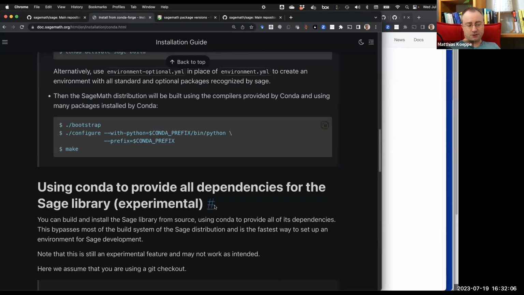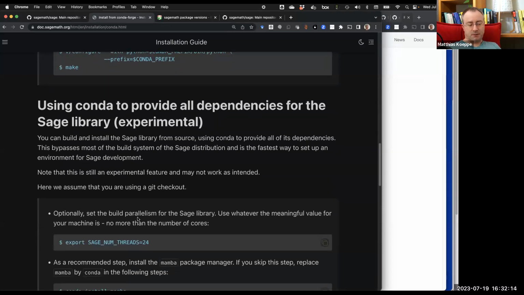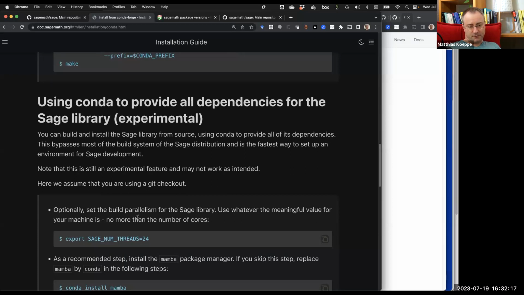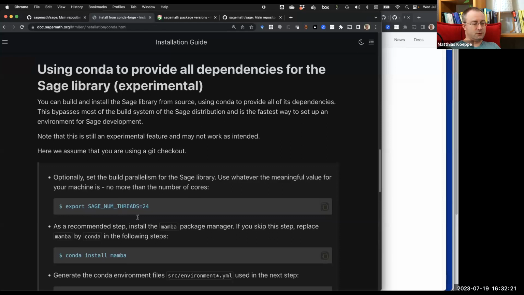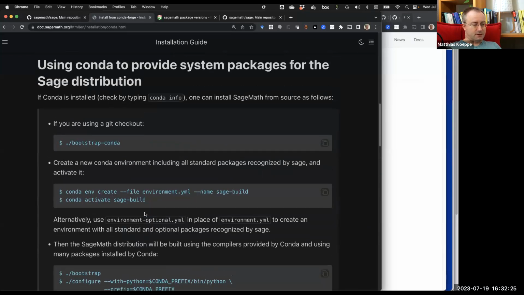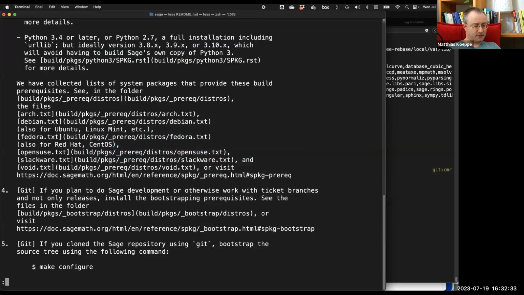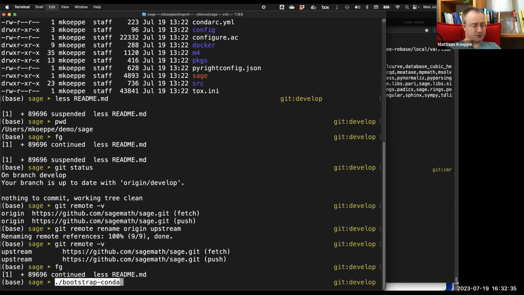However, there's a third option on this page. It's using Conda to provide all dependencies for the Sage library. This is still marked experimental. This is the super fast way of getting an environment that works on your computer, but I'll not do this one today. So let's do this middle one. And so it directs us to do this one here, bootstrap Conda. Let's do this. Let's forget about the README.